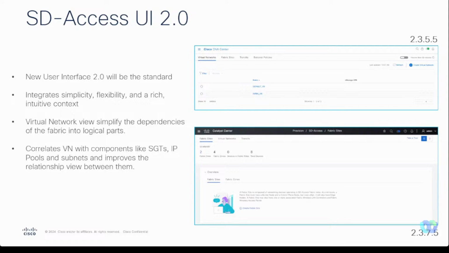With this interface, you also get separate feature pages that allow you to configure fabric sites, virtual networks, and transits. And each of these has an overview and table view. The fabric site overview page will also give you tips and insights, and also progress updates on your workflows. The goal here was to streamline network deployment and management to give you, the customer, a better user experience.